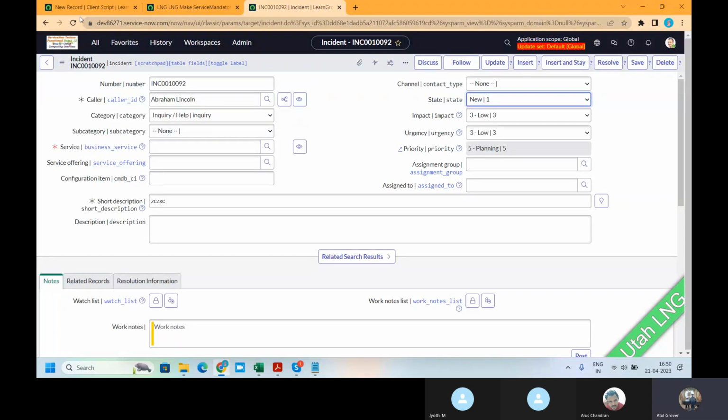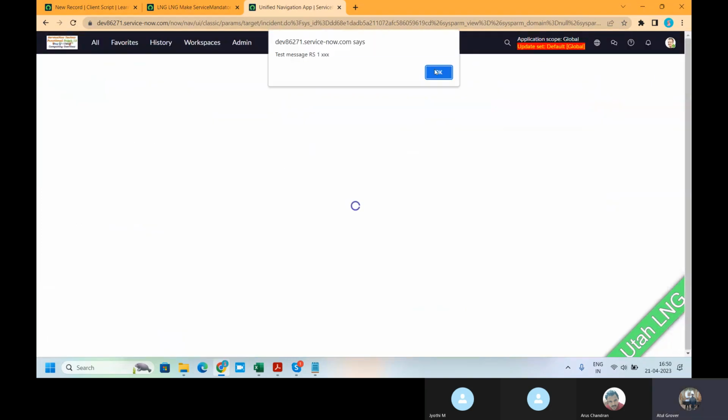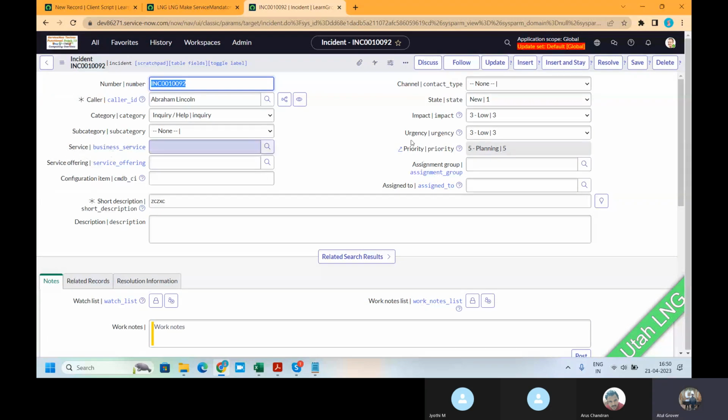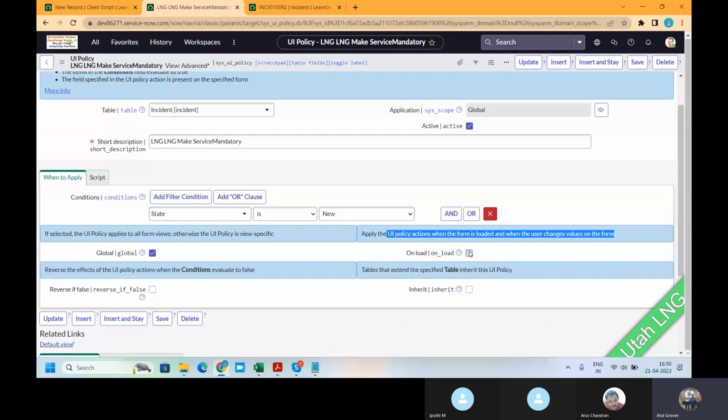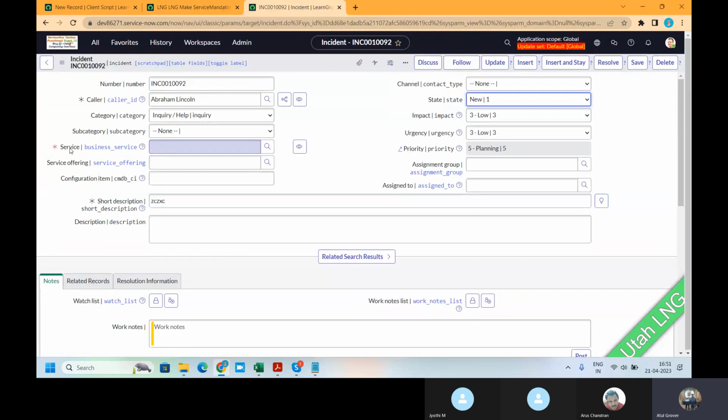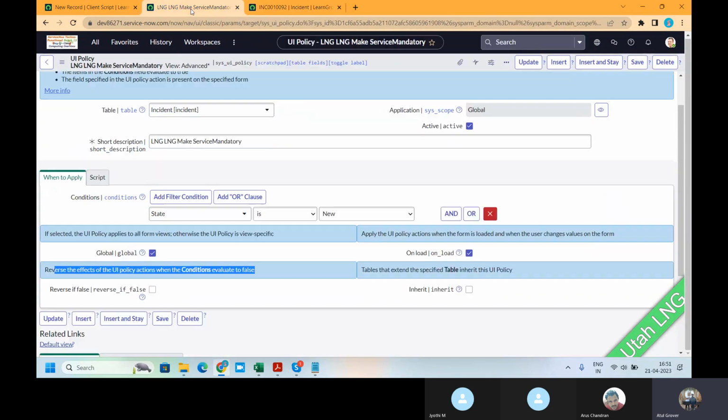See the example. Let me show you. It is not mandatory, even though we are in the new state. But if I change it and come back, now it's getting mandatory. Why? Because we said on load I don't want. So let's keep it on load true. And this is called reverse if false. If this condition is not matching, तो भाई ये condition भी तो नहीं होना चाहिए ना. This action should not work.